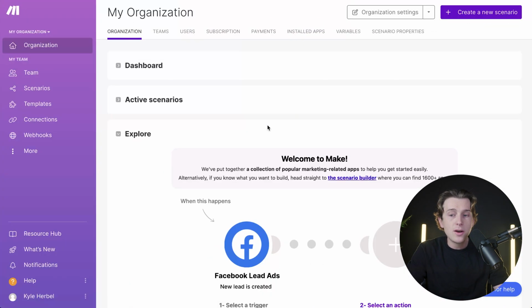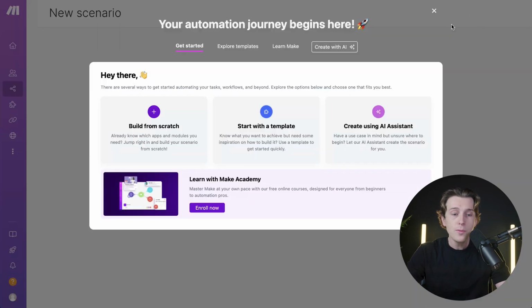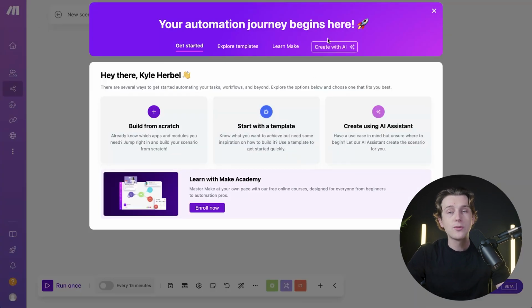Now, the first thing you're going to want to do is you're probably going to want to create your very first what are called scenarios. These are basically like their automations, but they have a different name for them. All we have to do is go up to the top right here and click this purple button that says create a new scenario. Once we click that purple button, it will then start walking us through their setup guide.